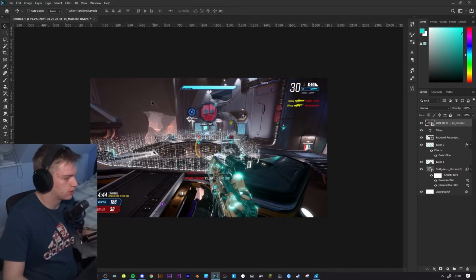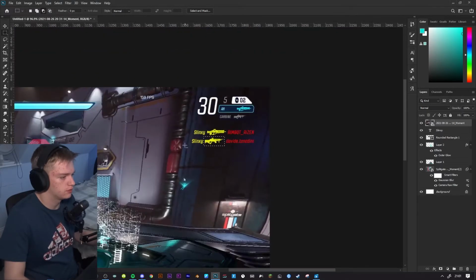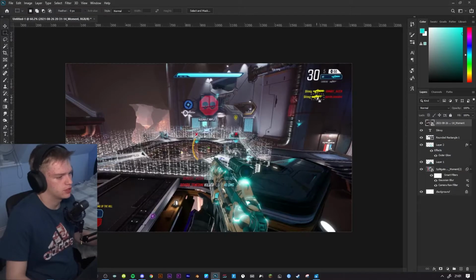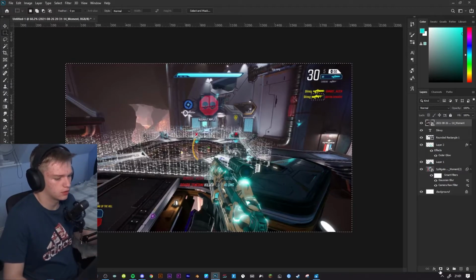And now this is where it gets a bit complicated. It can be a bit, what's the word? I don't know. Basically, I click M just to select it. Control Shift I, and then I want to go and mask that.